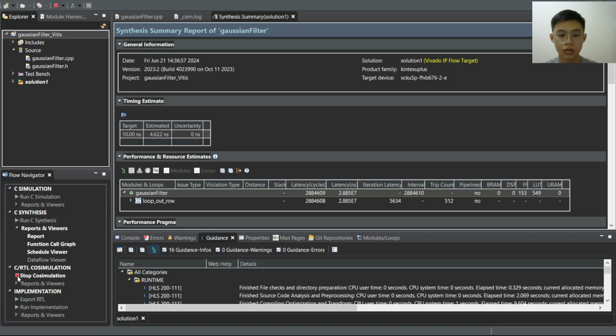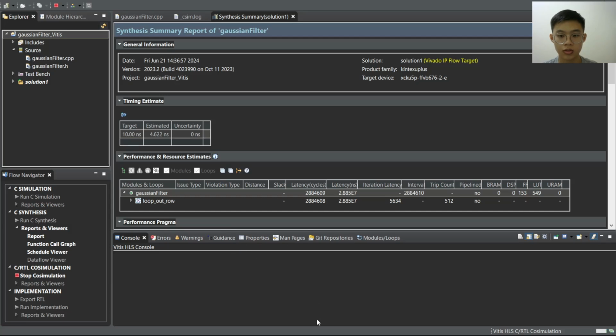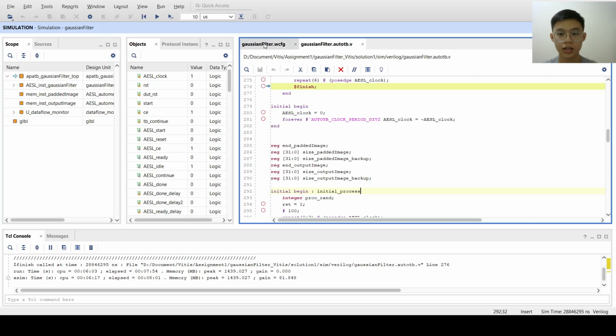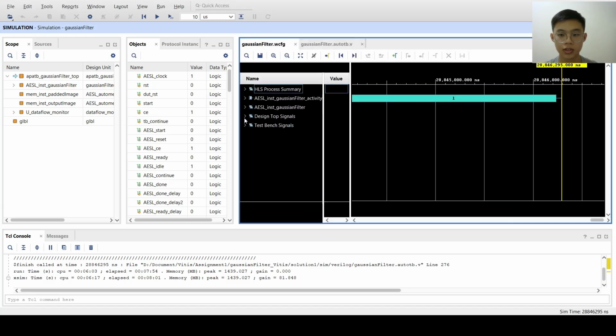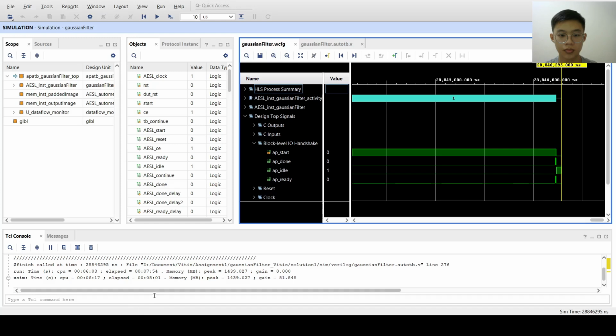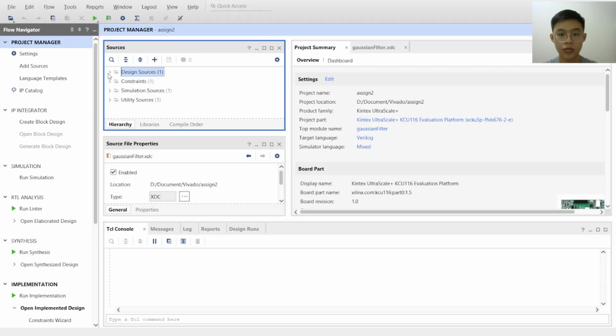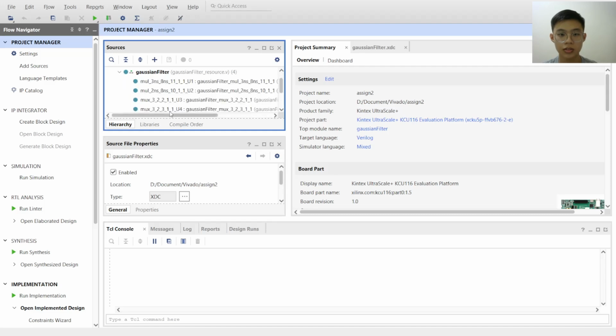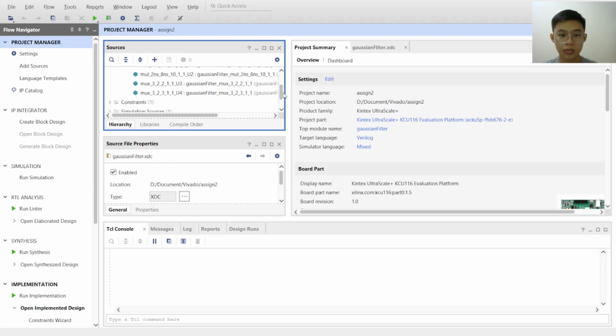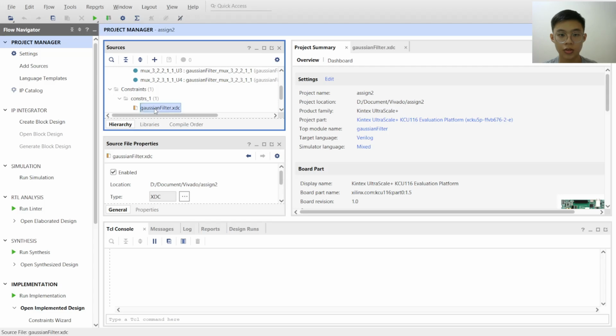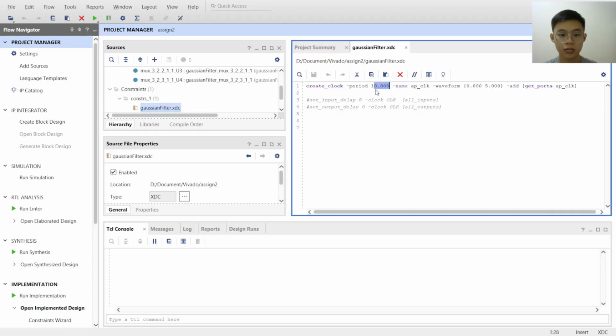Now we're going to run a core simulation to verify the post-synthesis design. After the core simulation is done, we can see the control signal in this waveform. After that, we're going to import the Verilog code of the design into Vivado. As you can see here, there are also 4 low-level blocks, which are 2 multiplexers and 2 multipliers. Similarly, we also give a constraint of 10 nanosecond clock for this design before we run synthesis and also implementation.